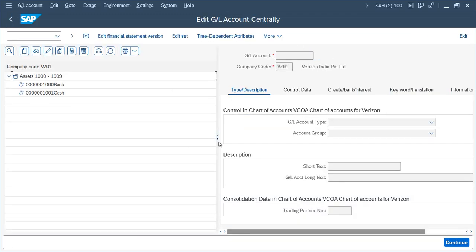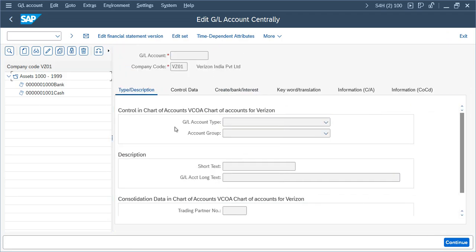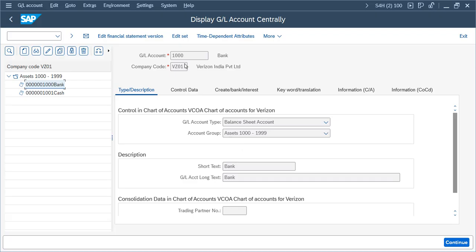Okay, so every time we are working at the front end. Where is all this GL account data stored? In the back end. Now we'll discuss the backend tables.